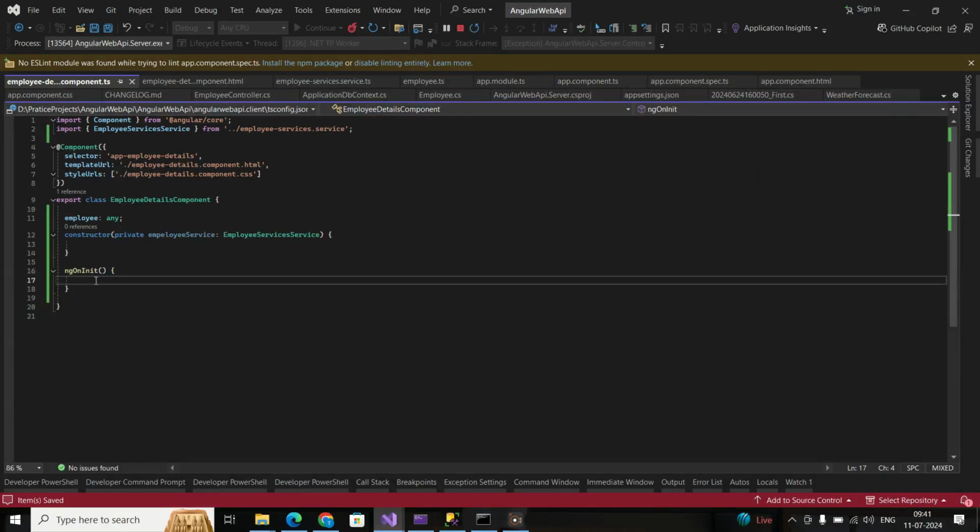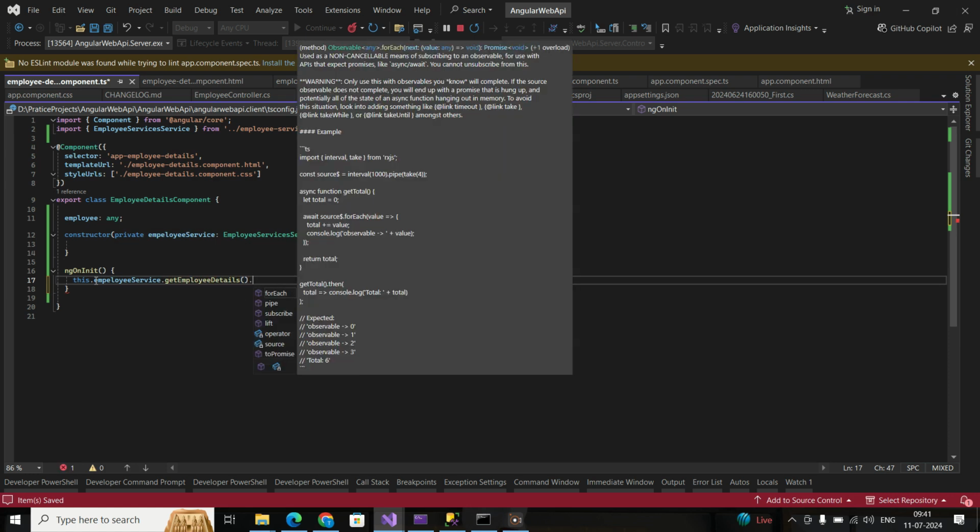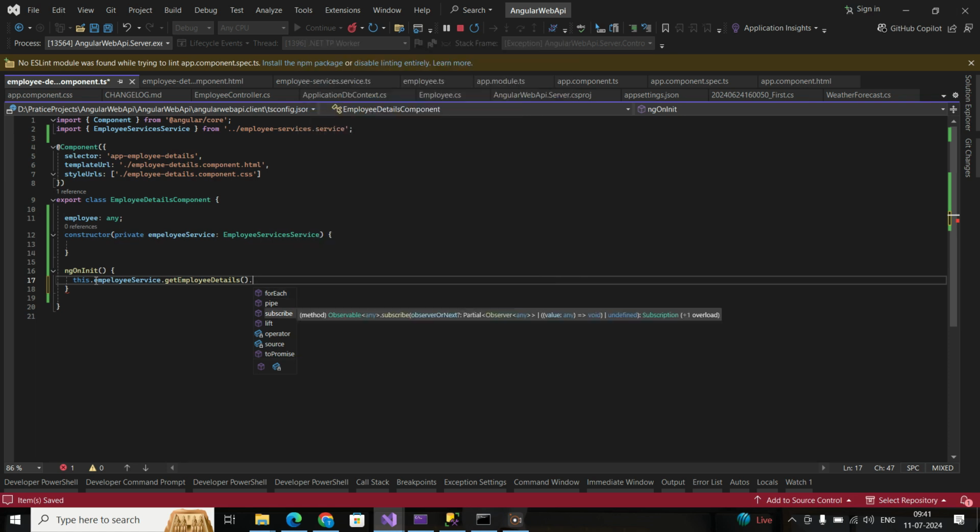Here we have to write. Here we are getting the details. We have to write ngOnInit only because it will be called by default. Here I am writing this dot employee service dot get details. Here we have to subscribe to our data. We have to show it from the UI, right? If you want to show any details in the UI, we definitely have to subscribe to the data coming from the service to the component. That's why we are subscribing to the data.